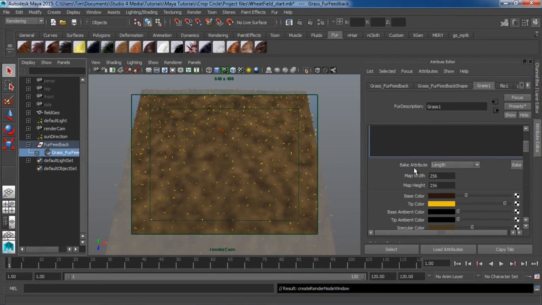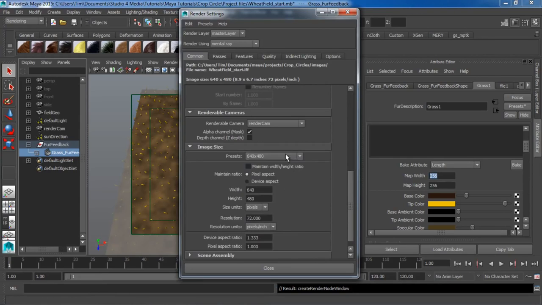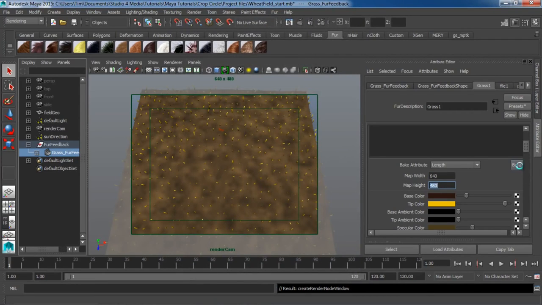So under our bake attributes, the default is all. Just go ahead and set that to length, and then we want to change our map width and height to the same value as our image size here. So we want to have it be 640 by 480. And let's make sure that's actually changing it. 640 by 480. And that looks good. Now let's go ahead and bake this out.